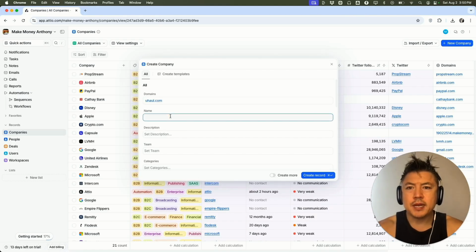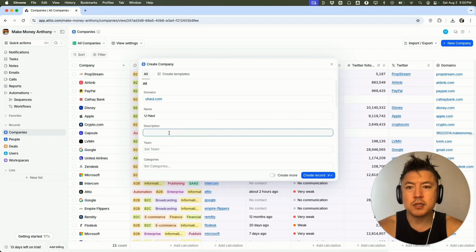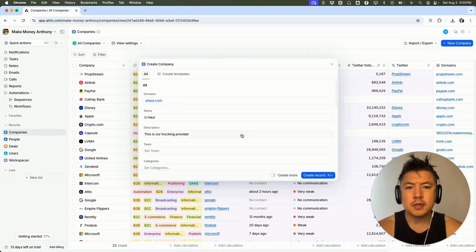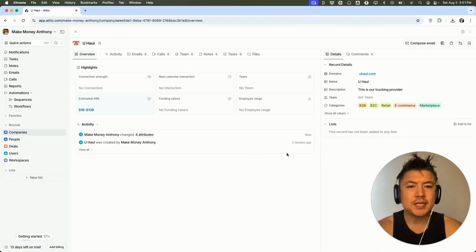All right, next I'm going to go ahead and put in the name. Okay, I'm going to write a small description. Okay, and primary location, San Francisco. Okay, next I'm going to click on create record. Okay, quick second later, the page refreshes into the company edit screen. And as you can see, they've already got information on this particular company I added in.